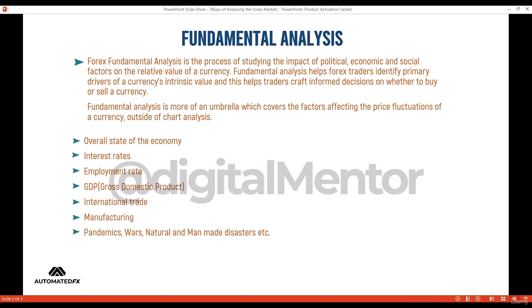Fundamental analysis is more of an umbrella which covers the factors affecting the price fluctuations of a currency outside of chart analysis. What we looked at previously, technical analysis, is also chart analysis. So fundamental analysis is more of an umbrella term. Like I said before, it gives us a broader picture. It covers everything outside technical analysis, everything outside what you do on your charts.